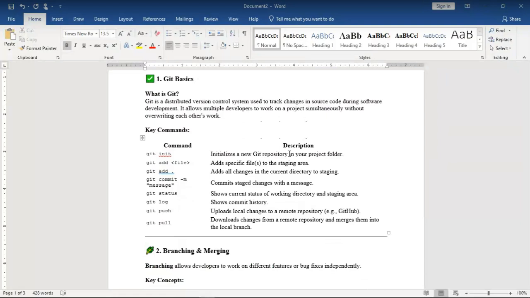You must have created a repository on your GitHub account, right? So you now come to your local host and type the git init command. This initializes a new Git repository in your project folder. After the git init, then the next thing is to add. You already initialized it, right? So now the next thing for you is to add.